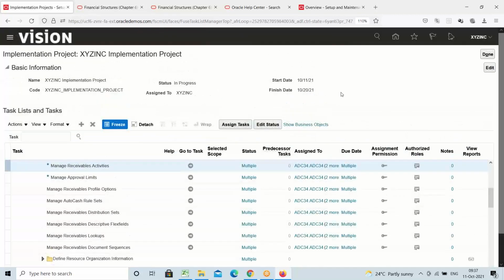Now, any questions, please? Lakshman, there are predecessor tasks, right? So it's the standard one, and it will show all the dependency tasks to be done before we do the child one. Correct, exactly. These are standard.